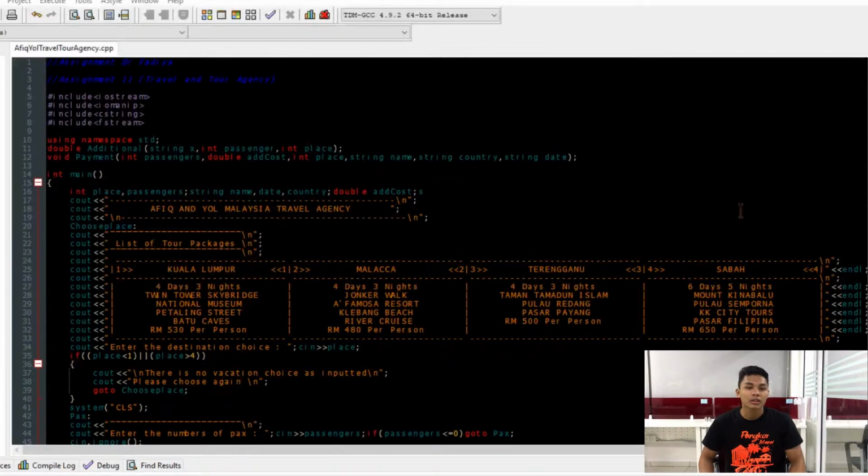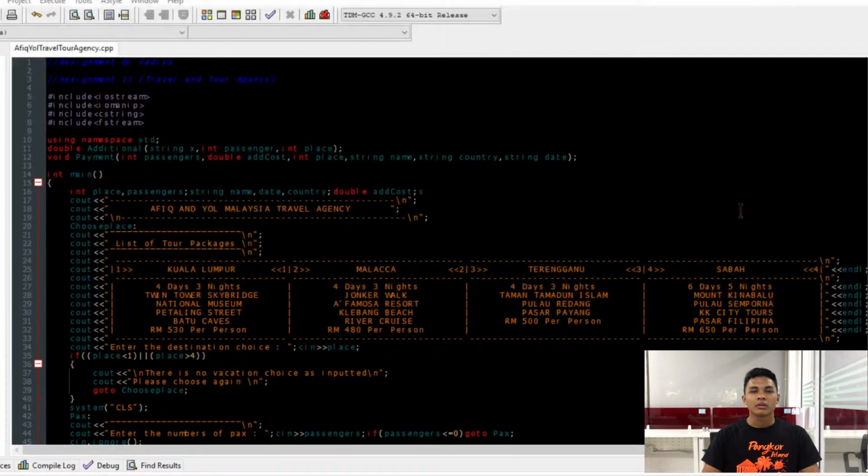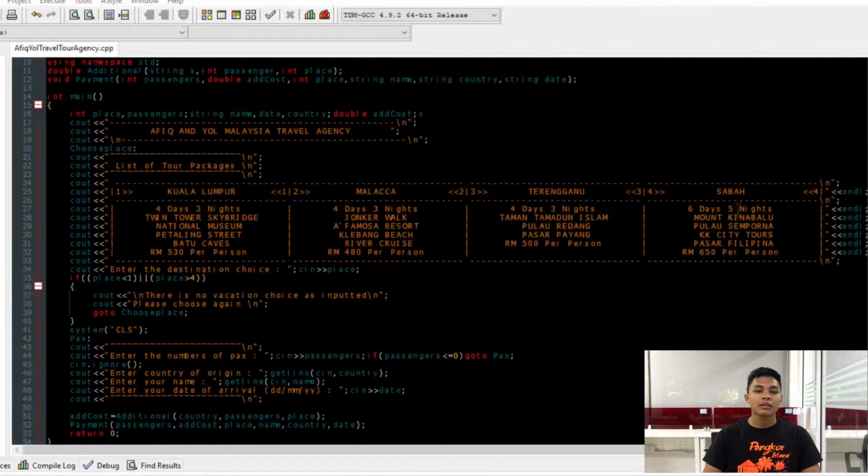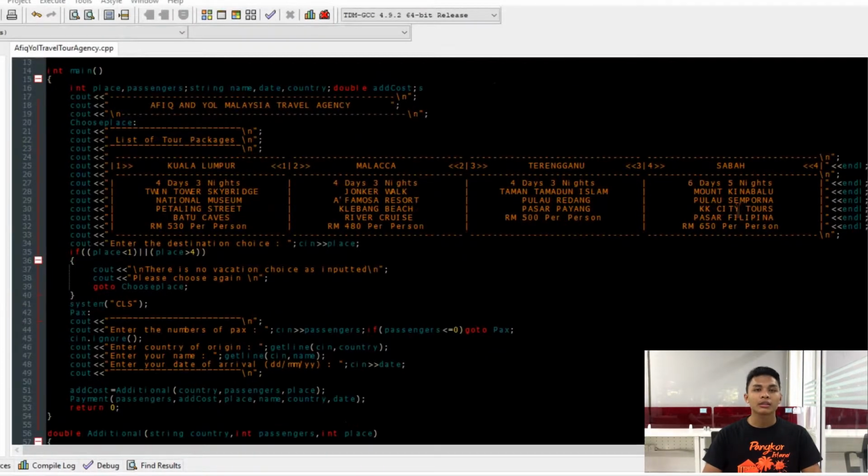So in the additional function, we have string x, int passenger and int place. For payment, we have int passengers, double add cost, int place, string name, string country, and lastly string date. In our main function, we declare integers for place and passengers, strings for name, date, and country, and lastly double for add cost.